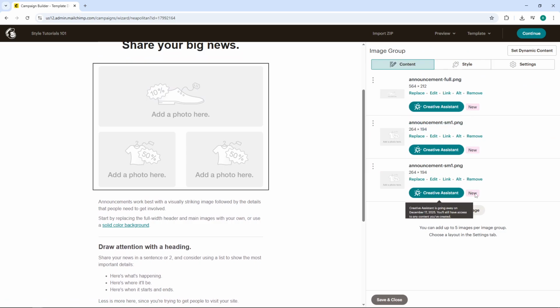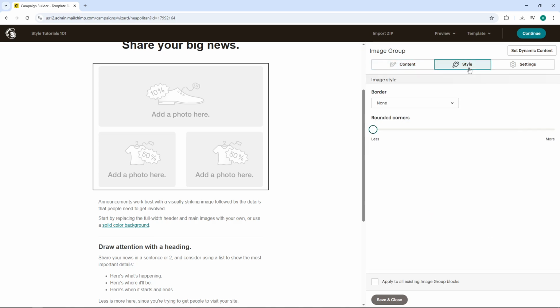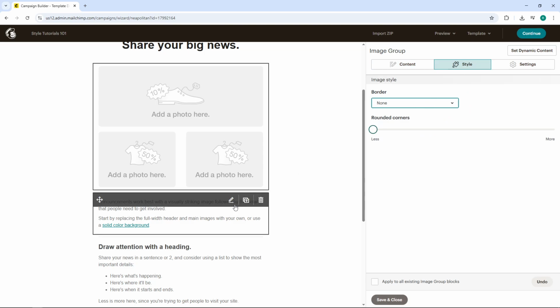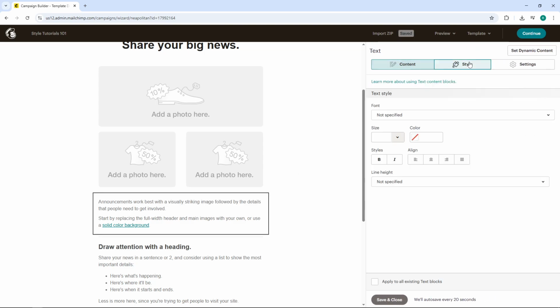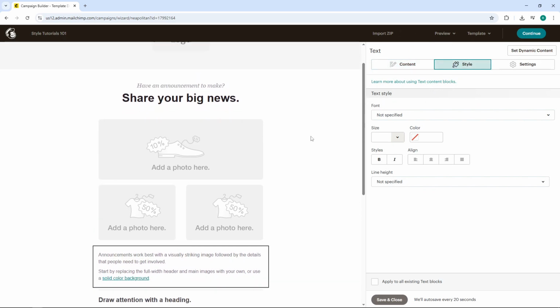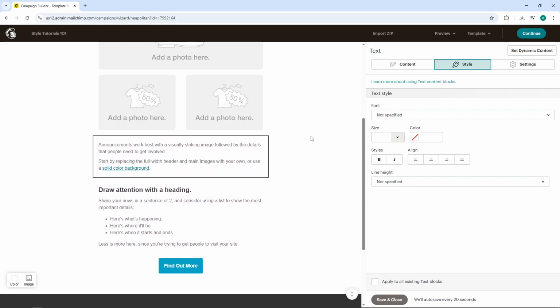To refine the look further, click the Style tab. This is where you can customize fonts, colors, backgrounds, button styles, and spacing. Mailchimp even lets you adjust these settings separately for desktop and mobile views, ensuring your email looks great on any device. Before finalizing, click Preview to see how your email appears on different devices.